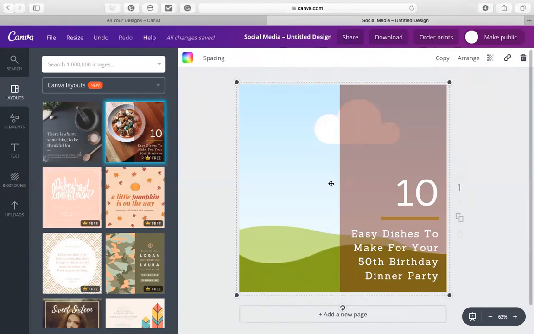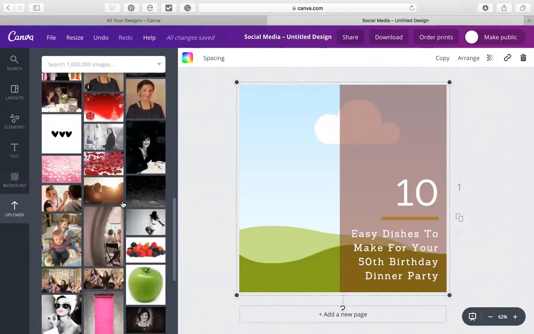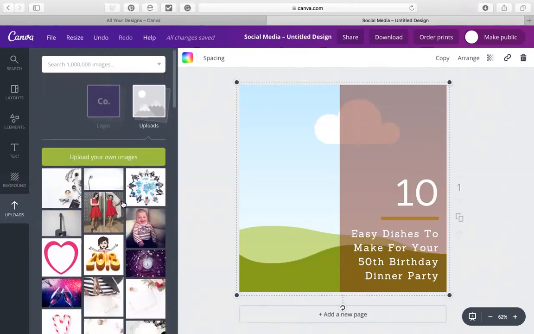So as I've deleted that image, you can see that there is like a cloud, sky, and some grassy fields. That is just showing you that that is an image placement in there. So let's go and choose an image that we want to use. So if you go onto the left navigation bar down here, the bottom one is uploads. So just click on that. And this is where you can upload your own image. And you can see I've got loads of them that I've used down here.